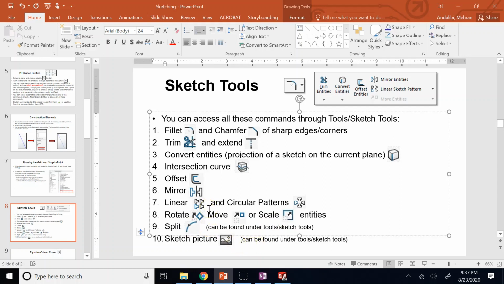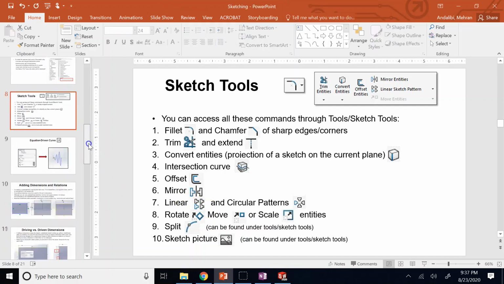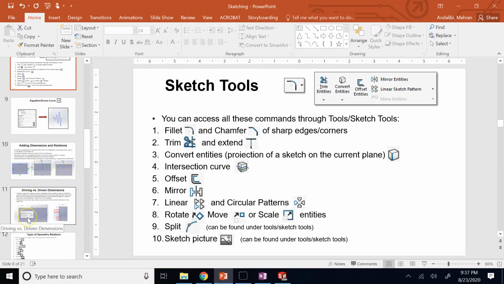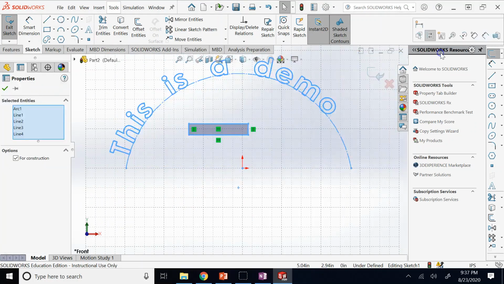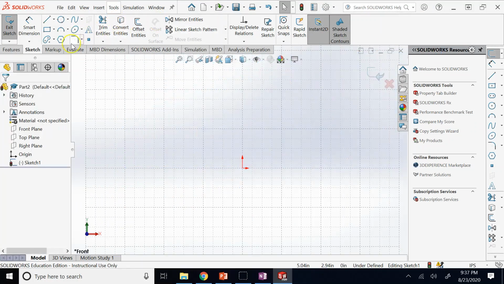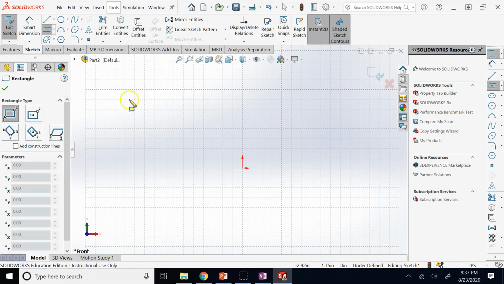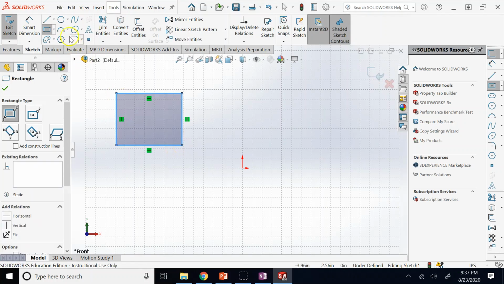So let's get started and see them one by one because I need to go over them. They're extremely important. And then we go through the rest of it. So let's go through them. And so here is a rectangle.